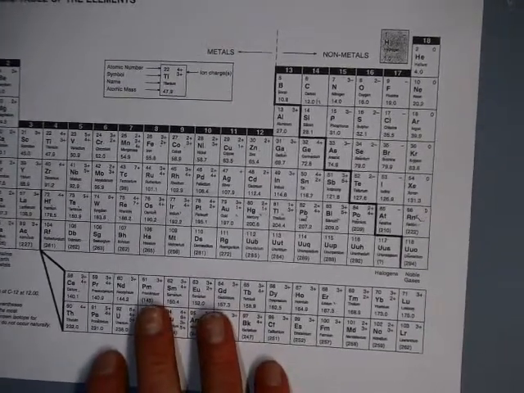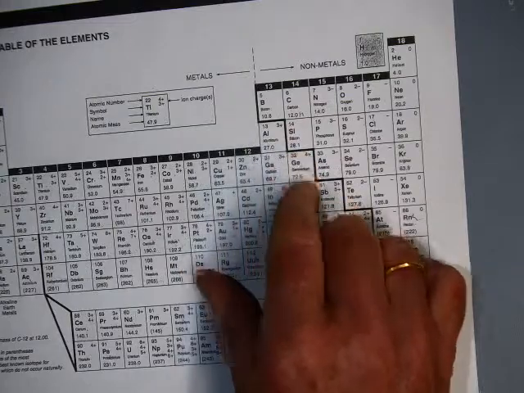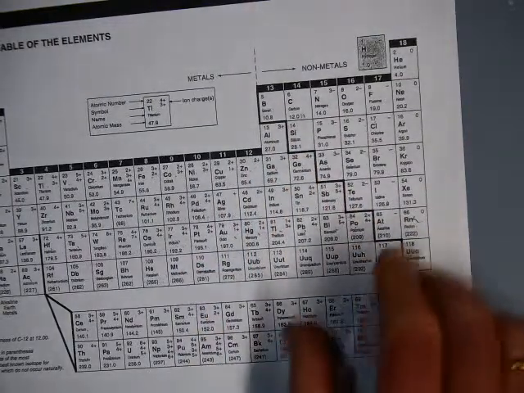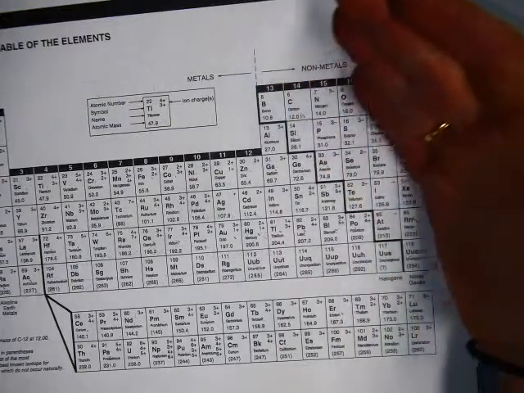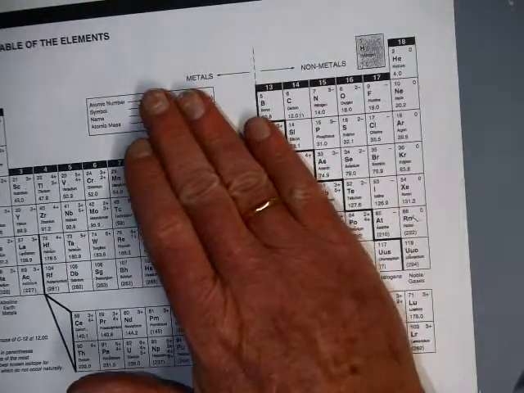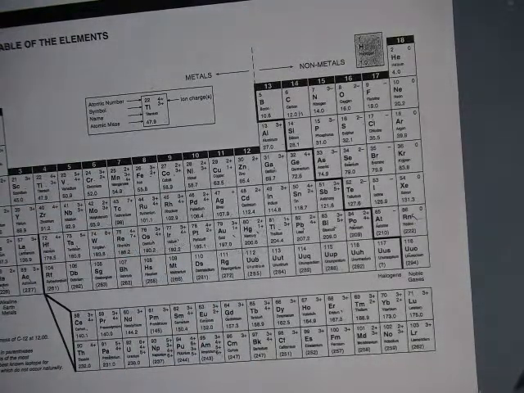I want you to notice something about the periodic table. We have this magic staircase here. Now, this is the dividing line between, you can see here on this, nonmetals. So all the nonmetals live here. All the metals live on this side. So you can see that there are far more metals than there are nonmetals.